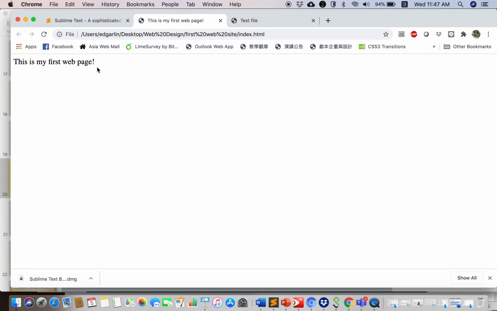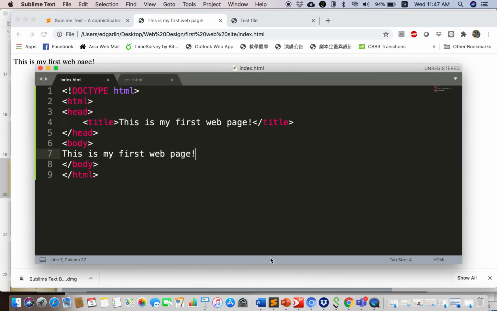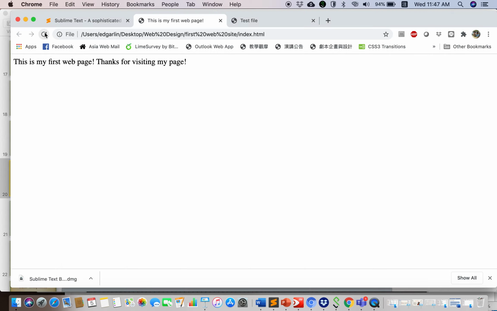Okay, so this is my first web page, and then we take a look at what happens if I press a lot of space bar here and type something else. So I press many spacebars between the words, but let's take a look at the result. Control S. You can refresh this, and you will see only one space here.